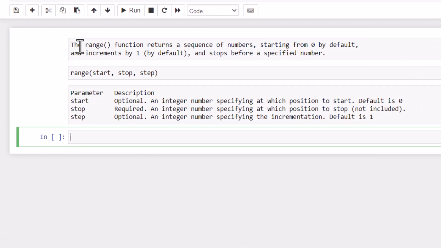So here you can see that the range function returns a sequence of numbers starting from 0 by default and incrementing by 1 by default, and stops before a specified number. So what is the syntax of the range function here? First of all, we have to give the range keyword, then we have to specify the start, where it will stop, and the step. Start will be 1, step will be 1, and the stop I specified as 6. So if you run it, it will print nothing.